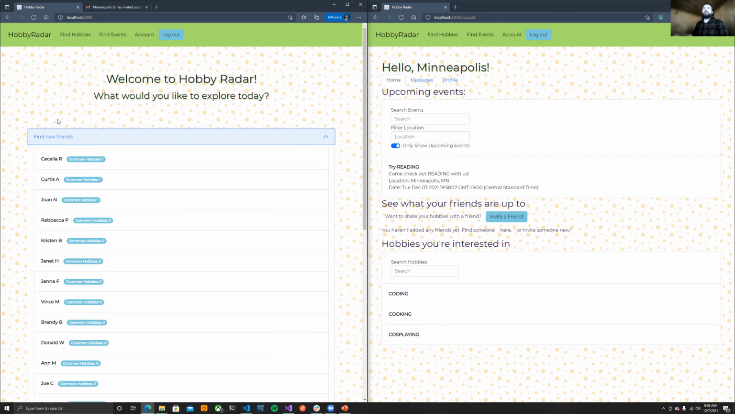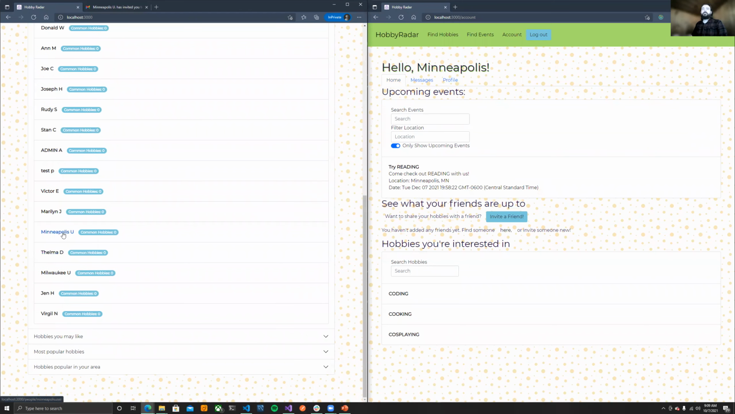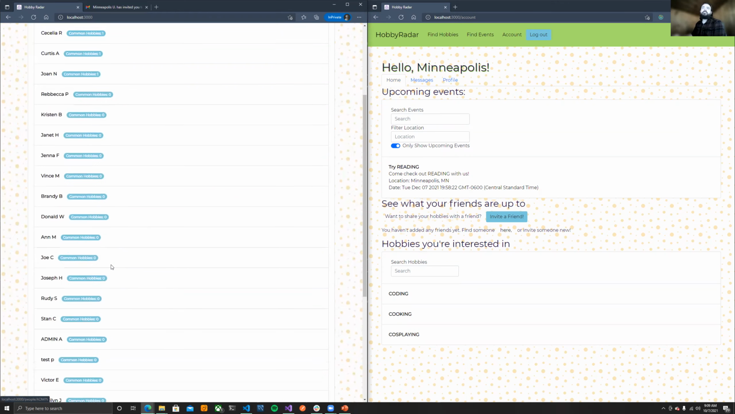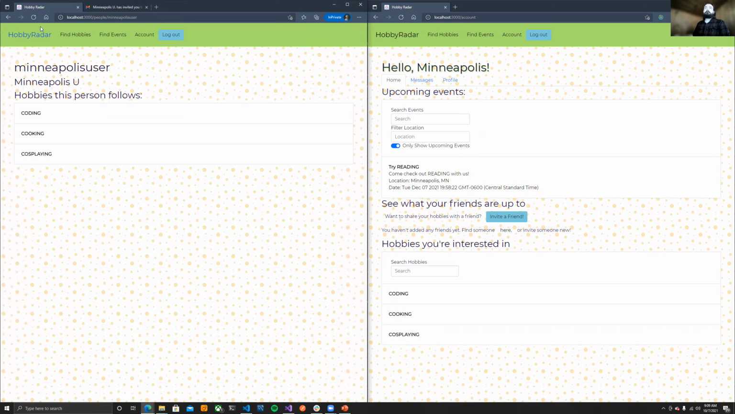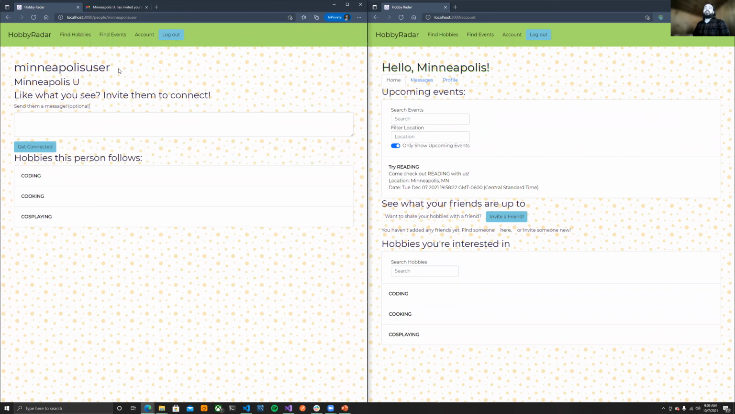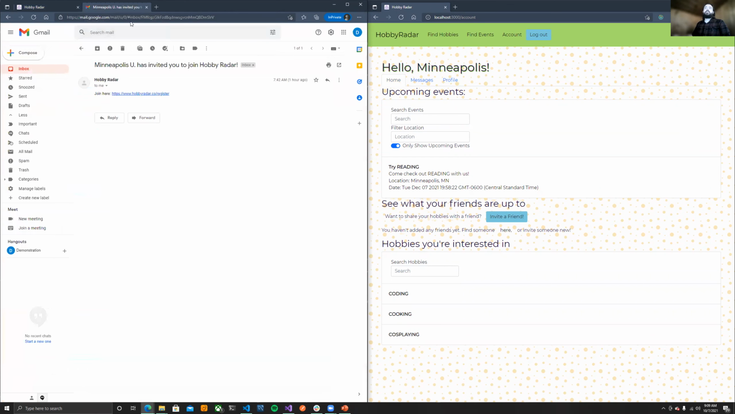So we'll come back to the home page, we'll find some new friends, and we'll scroll through this list and we'll find Minneapolis user. It's important to note that these user recommendations are actually filtered based on location as well. So you'll only see people in your area. So we can see here, we've got the Minneapolis user, with their first name and last initial. We can send them a message, say hi, and then we can send an invite to get connected. And that's going to go ahead and wrap up what we needed to do here.